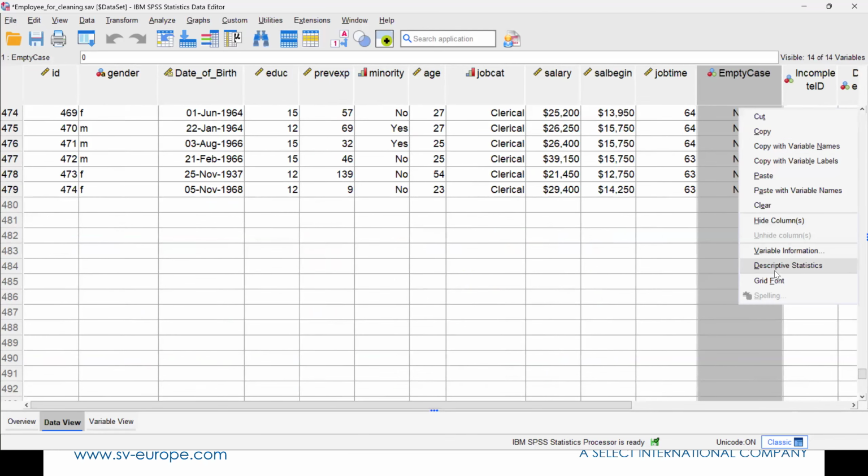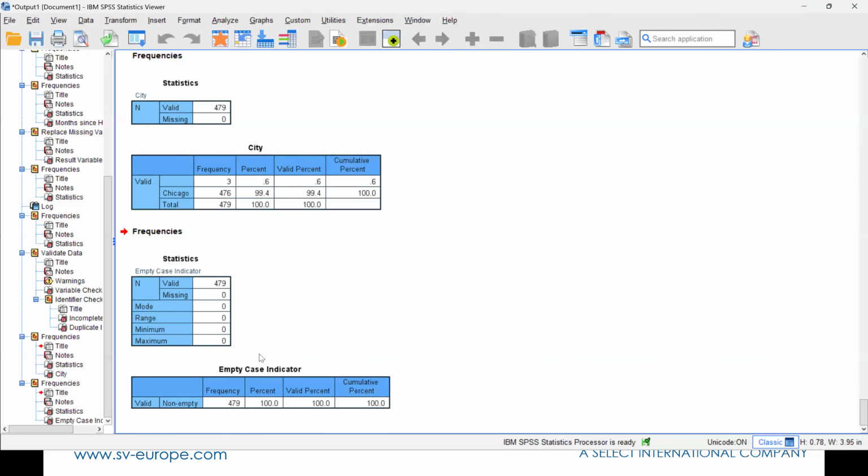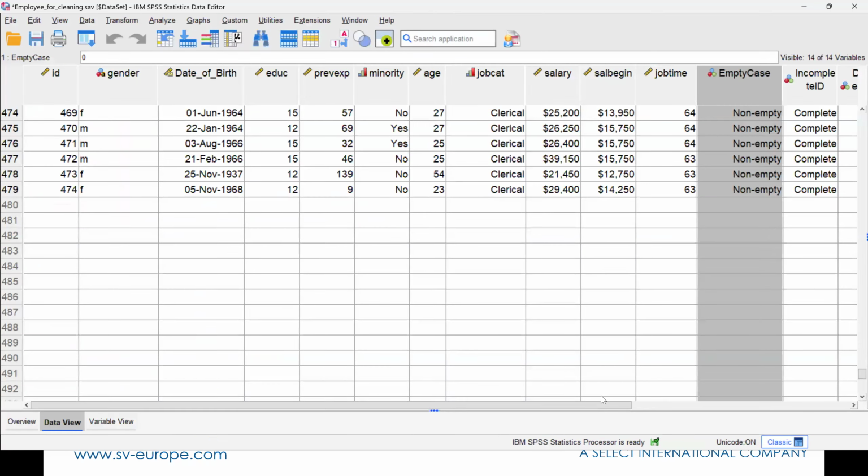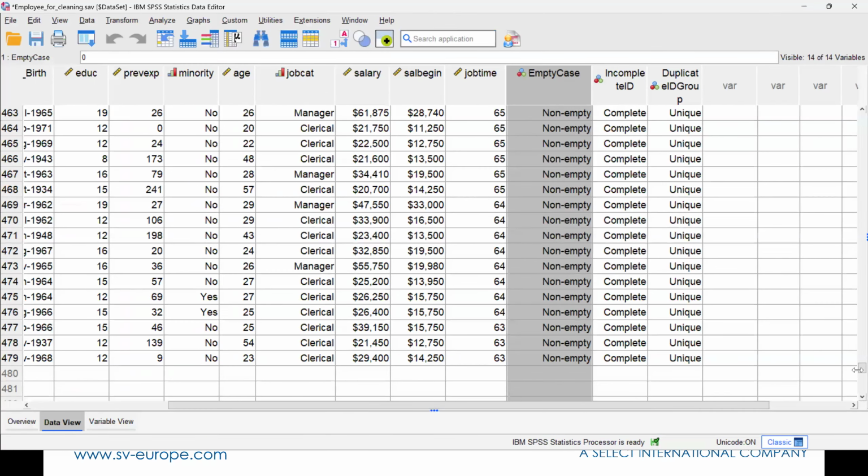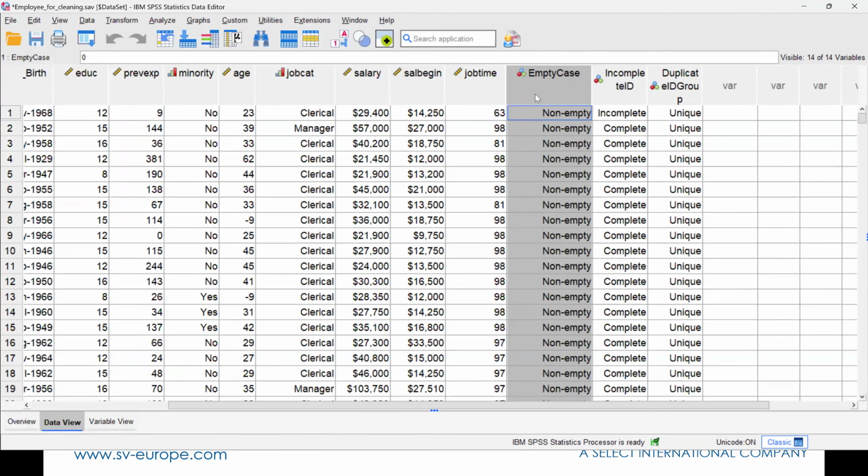Let's just make sure. Right click and hit descriptive statistics here. Okay, no, they're all non-empty. It hasn't found any empty cases. So that's good. Hit click on that point.